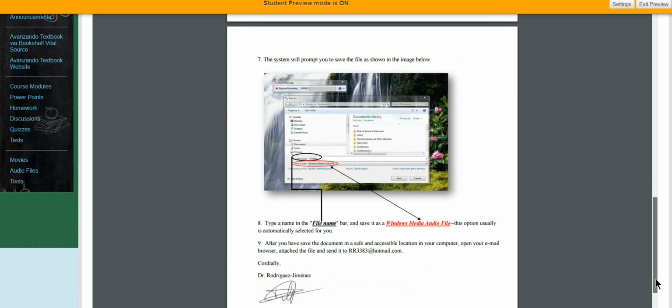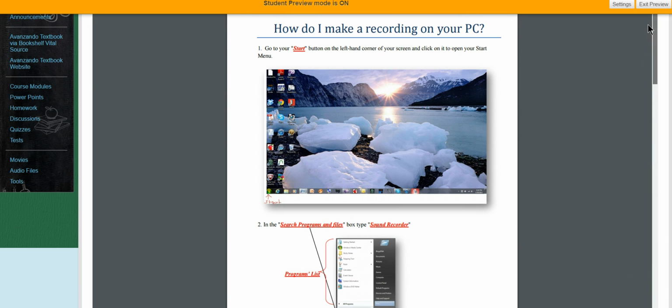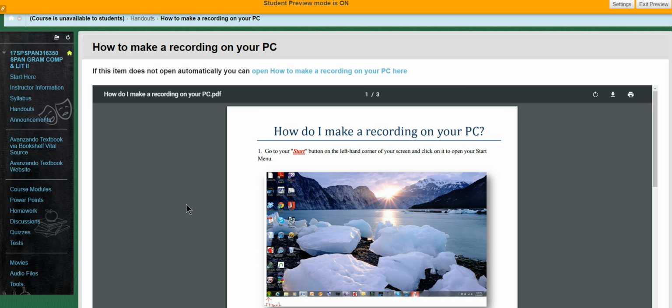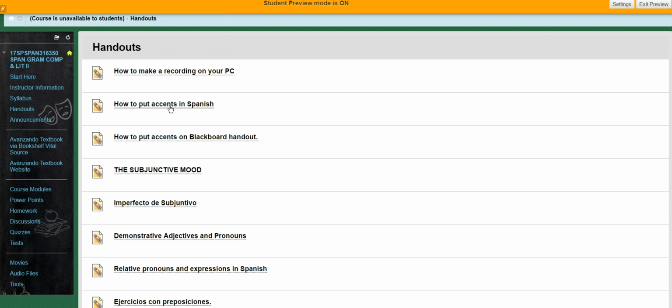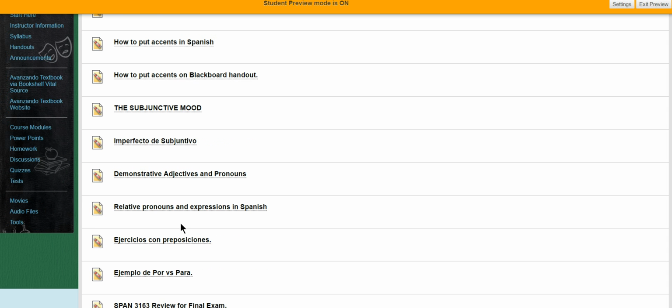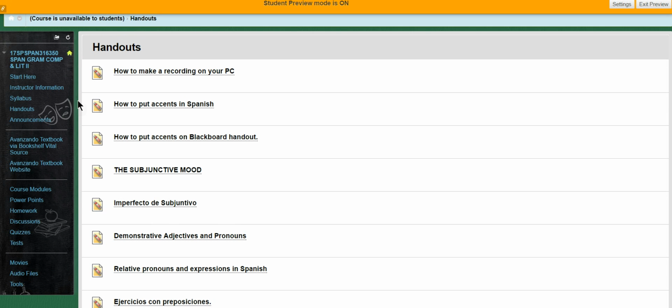Okay, these are handouts. Now, how to put accents in Spanish, the same thing. How to put accents on Blackboard, that's a handout. There is also a handout concerning the subjunctive. I'll tell you as we go along when to read the handouts.